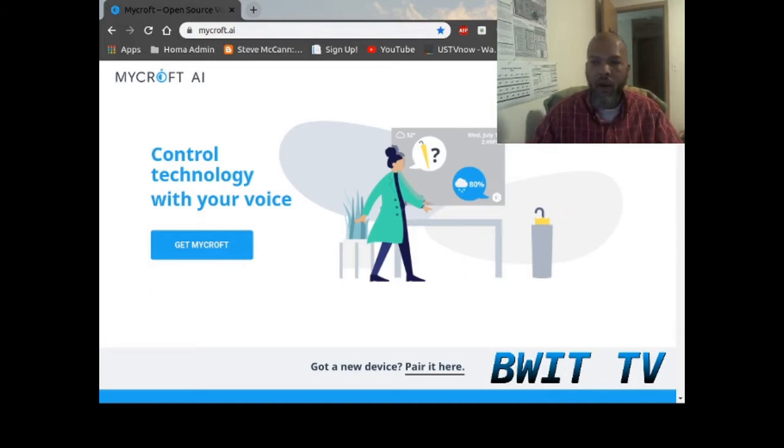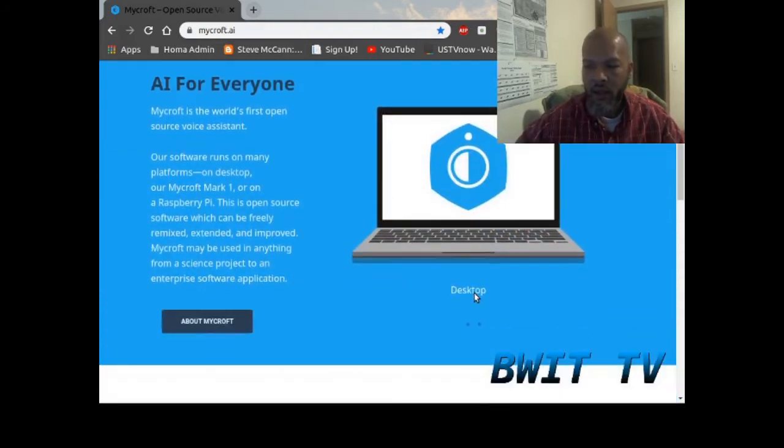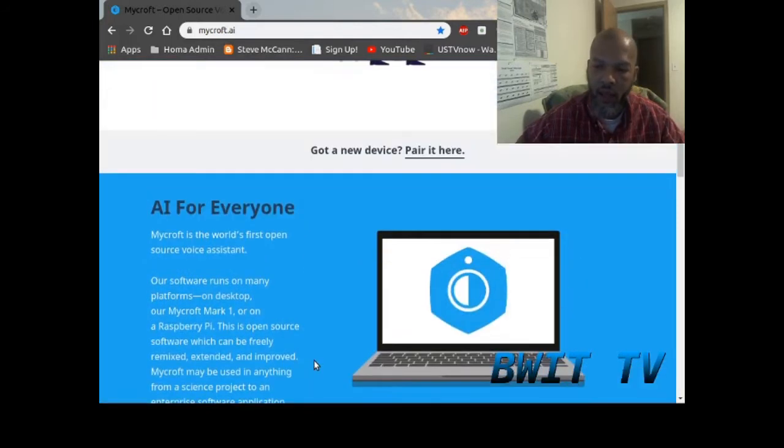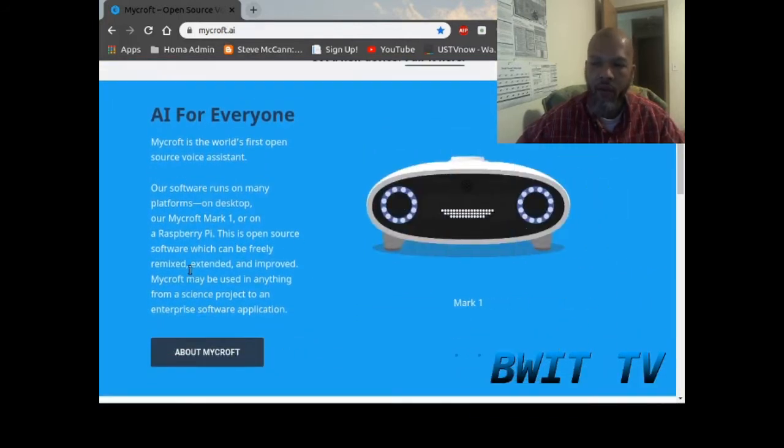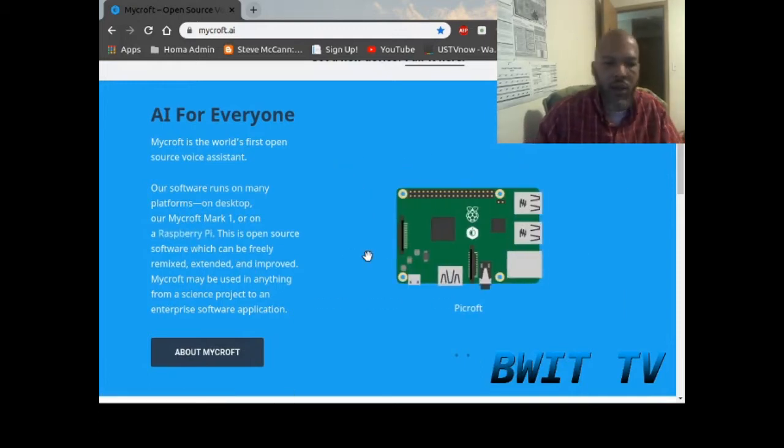It's called MyCroft. You're able to control certain things with your voice. And it's a GitHub project. And what I like about this is AI for everyone. Runs on multiple platforms.